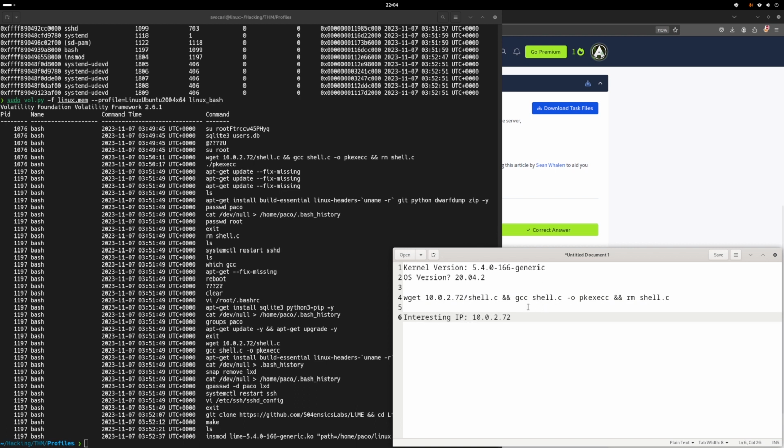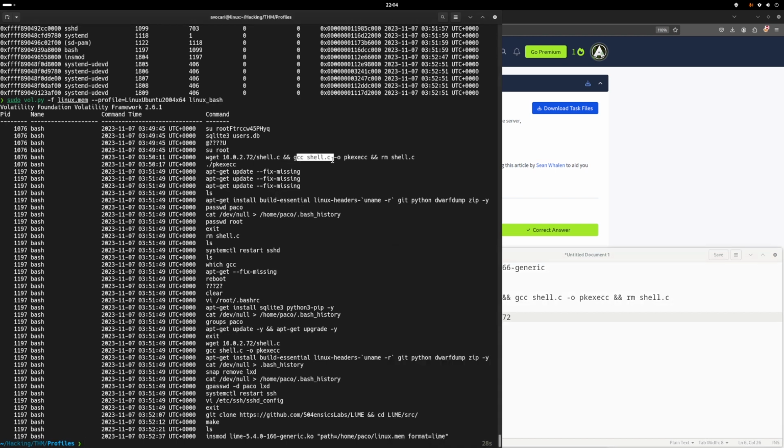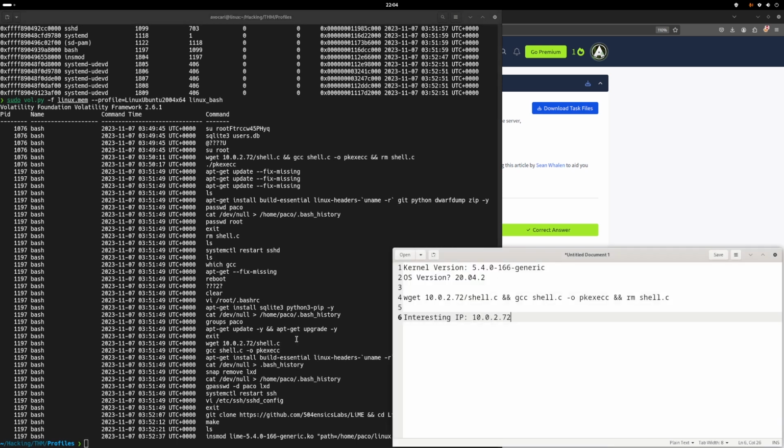So I already like to make some notes on stuff I find when just looking through it. You can see they downloaded some shell, they compiled the shell and then removed the shell C file. So it's probably no longer in the root folder. But then later on, they downloaded it again and forgot to remove it. So maybe there are remnants of this file here.